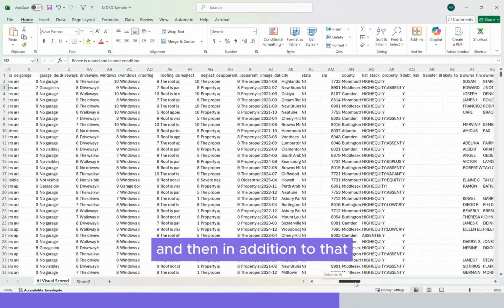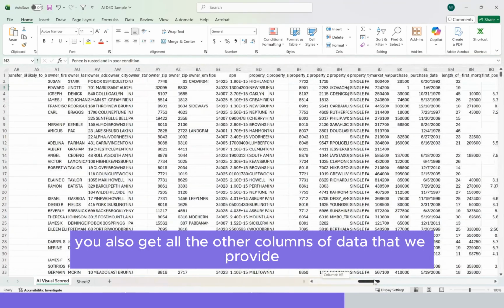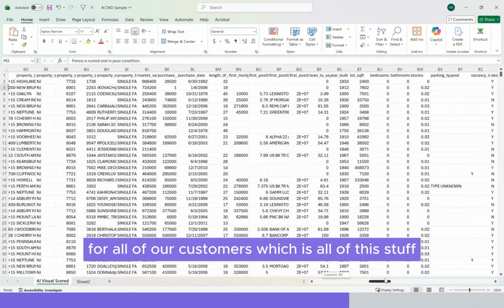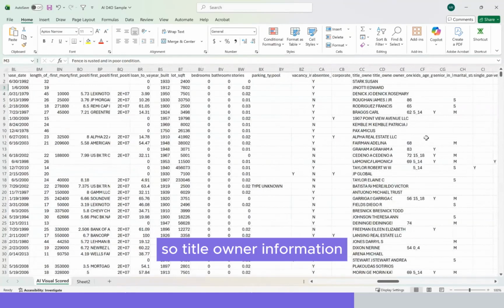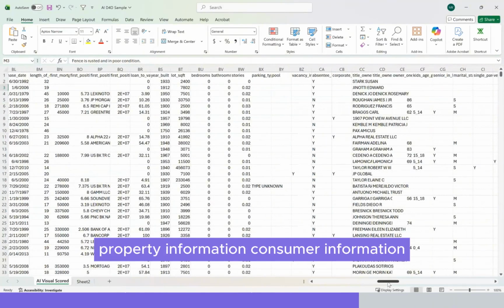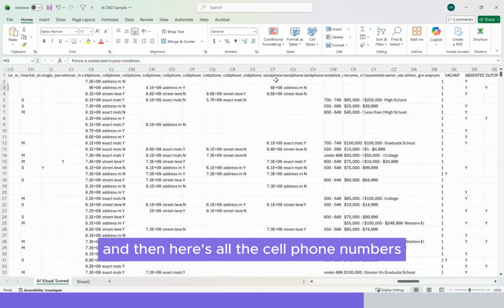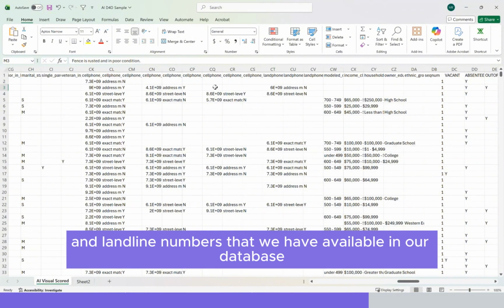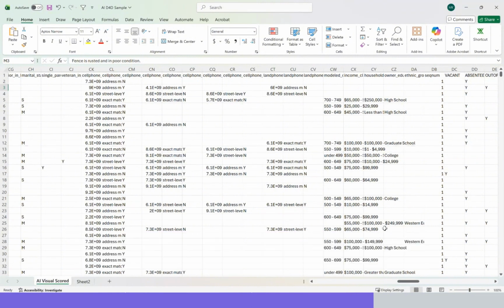And then in addition to that, you also get all the other columns of data that we provide for all of our customers, which is all of this stuff. So title owner information, property information, consumer information, and then here's all the cell phone numbers and landline numbers that we have available in our database.